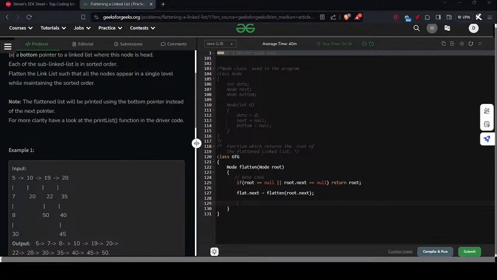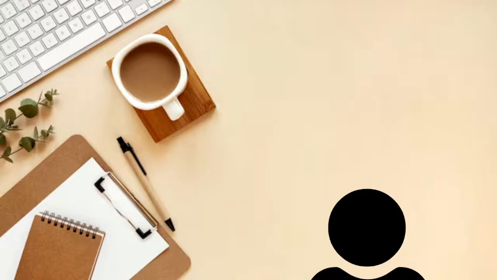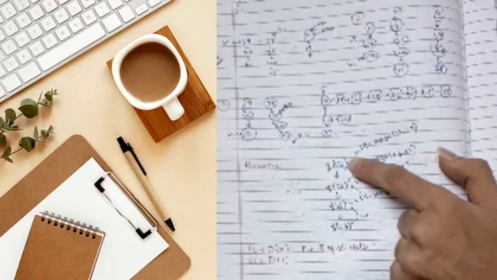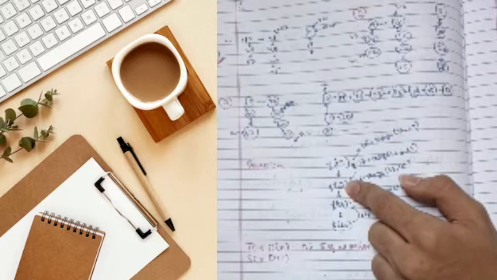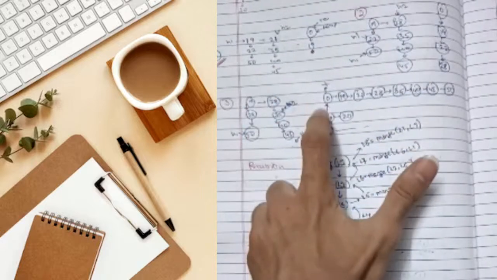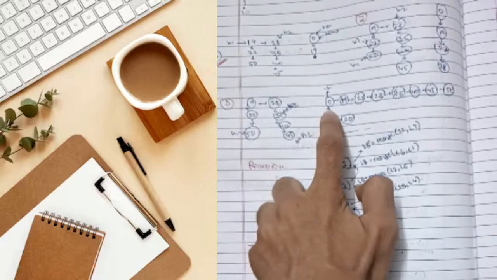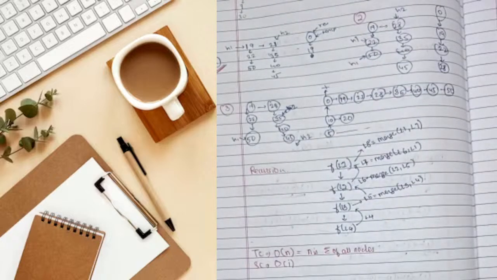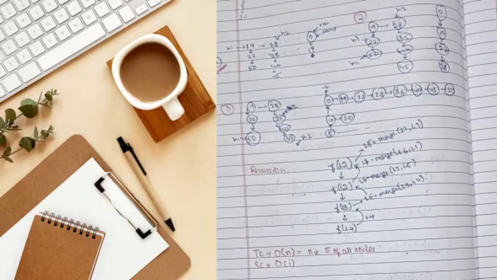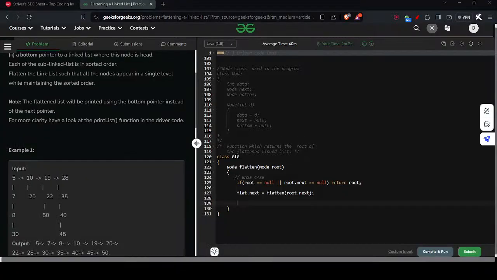What else? Let me bring the notes again. So the recursive call, you will get it better while implementing. For me also it will get better. Flatten will call flatten dot next, and where we will store this after merging? Flatten dot next is the merged linked list. So we will be storing it as flatten dot next. That is what I have done over here.